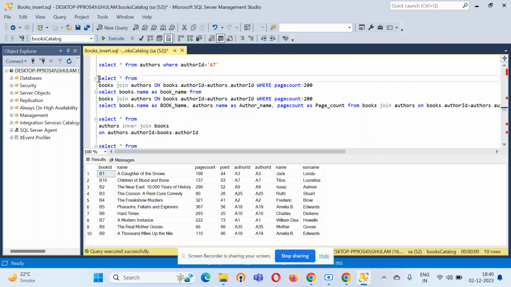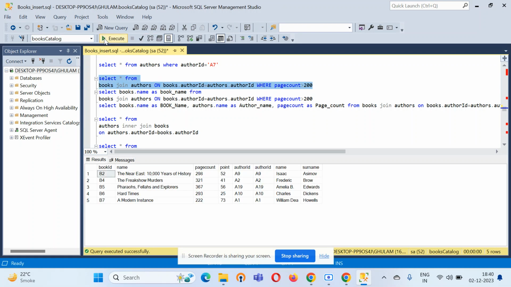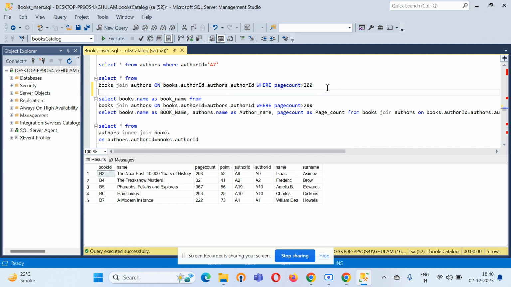So we just need to write select star from books join authors on books dot author id equal to authors dot author id, where page count equal to 700. Okay, so let's write this command one more time, so that you will be best able to use it.